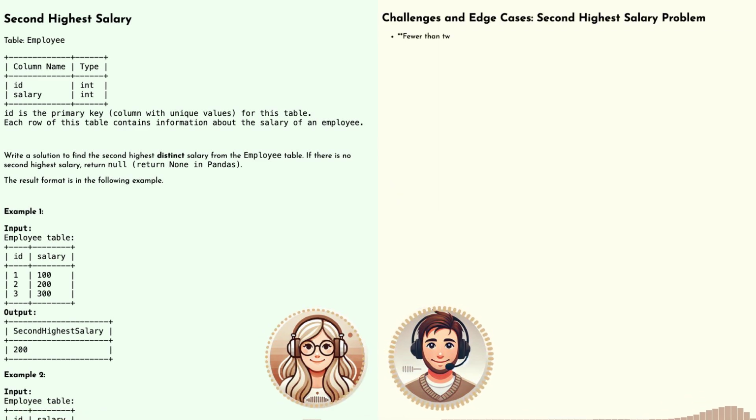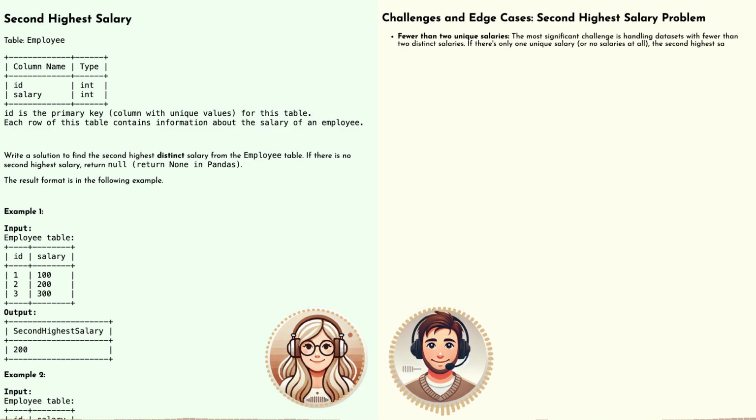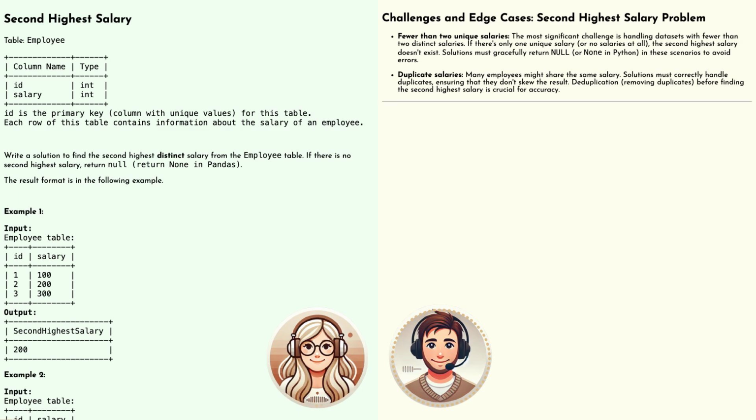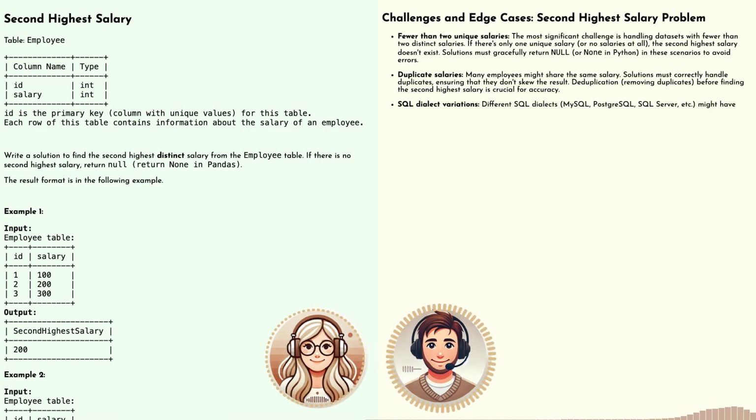So let's imagine we've got this database table. We'll call it employee. It has columns for ID and salary. Our mission, should we choose to accept it, is to find the second highest salary. Sounds good. So where do we even begin with something like this?